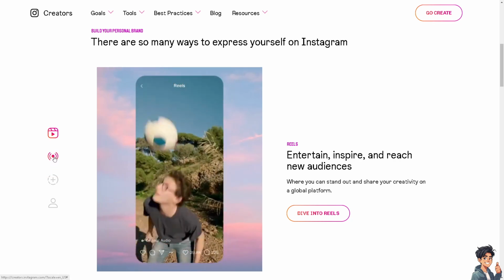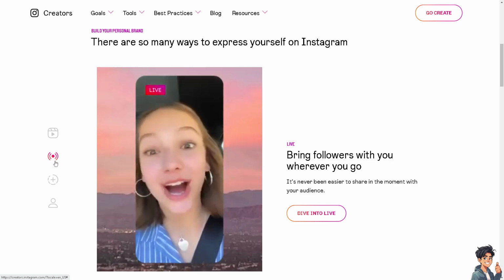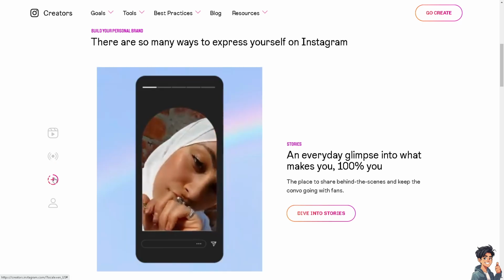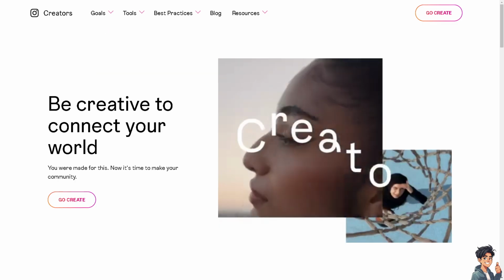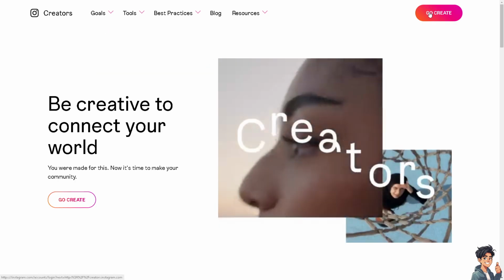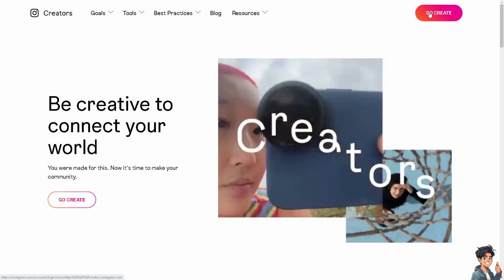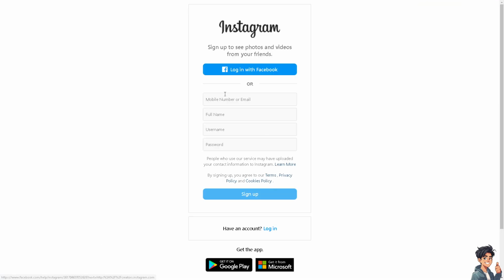In today's video, we are going to show you how to enable 60-second Reels on Instagram. Let's begin. Now, the first thing that you need to do is to log in using your credentials. If this is your first time on Instagram, click the Create option. And from here, just follow the on-screen instructions and you're good to go.